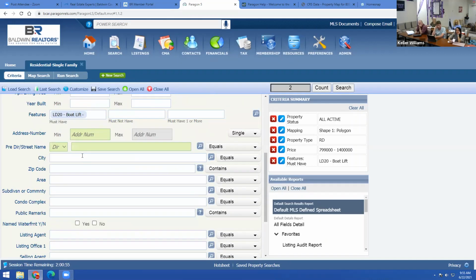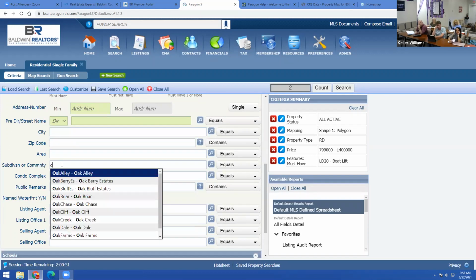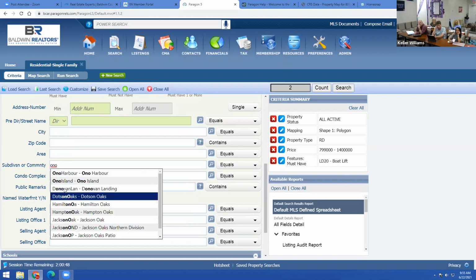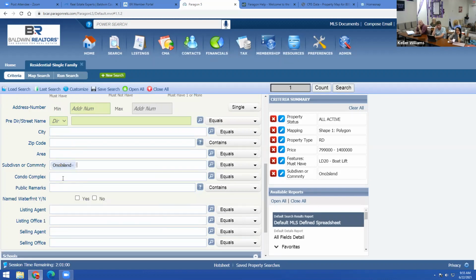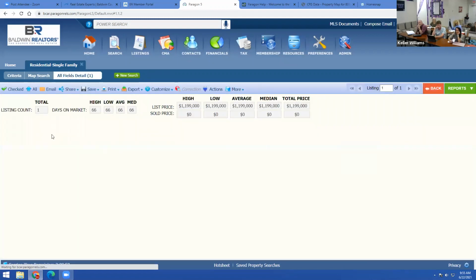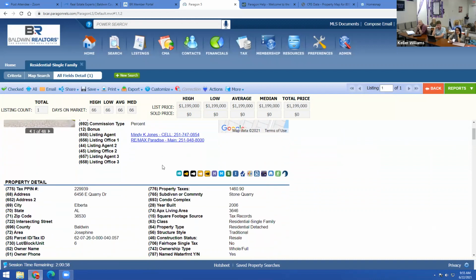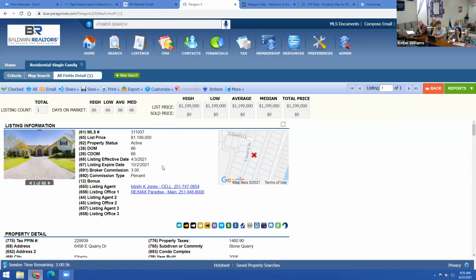He said, I don't want to be on Ono Island, right? So I'm going to subdivision and I'm typing in Ono Island. And what happens, because he doesn't want to be on Ono Island, instead of equals, I use not equal to. At the time there were actually like 4 when we did the search, but let's do a search. There's the one house that came up. So let's take a look at it. $1.2 million, right? It's not on the water.